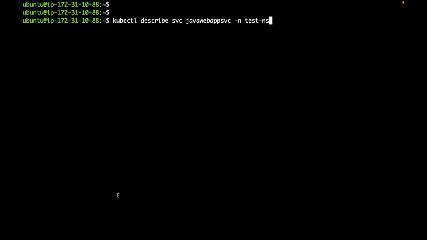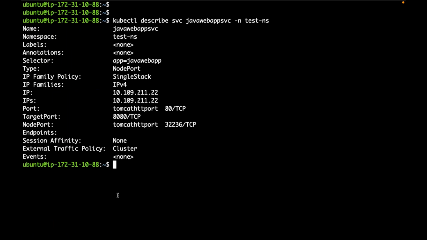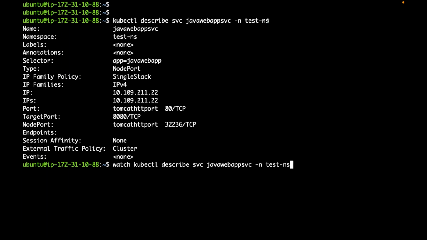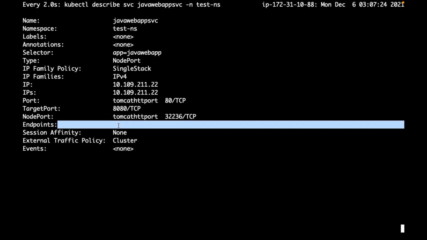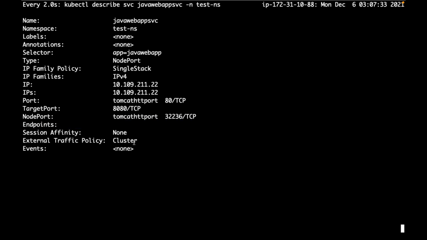Let's see that. Let me watch this one. Every 2 seconds, this will be executed. After some time, I can see the endpoints automatically here. If the endpoints are reflected here, it means the readiness probe is successful.